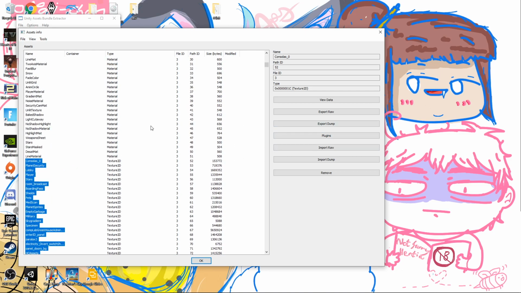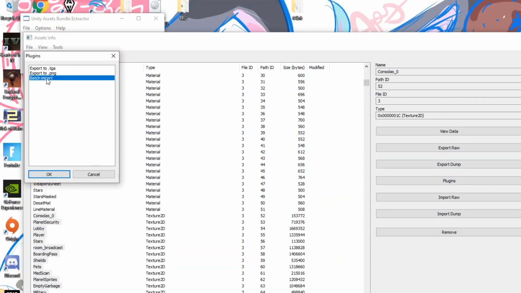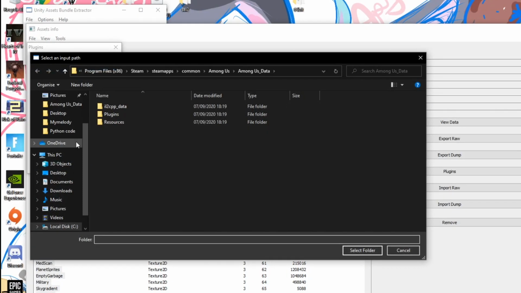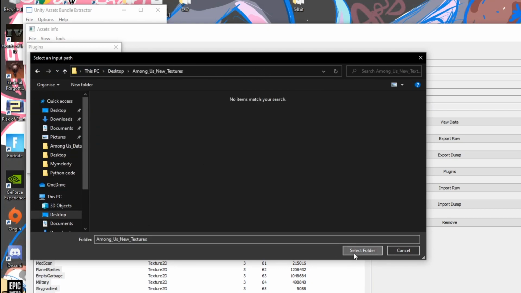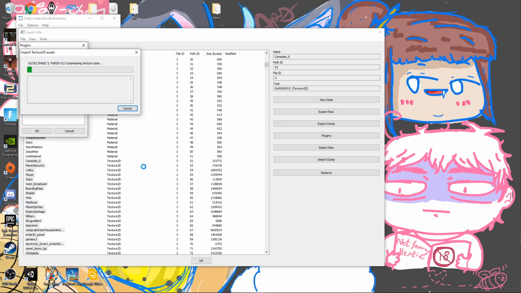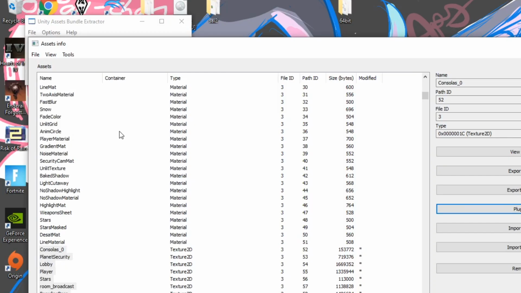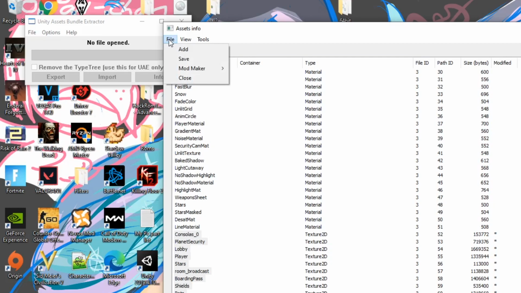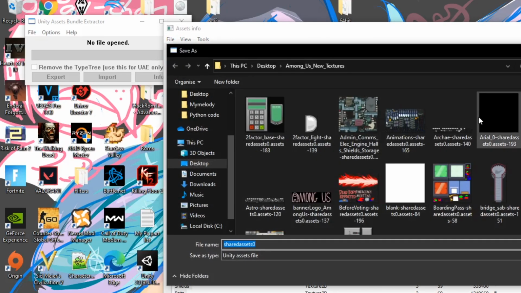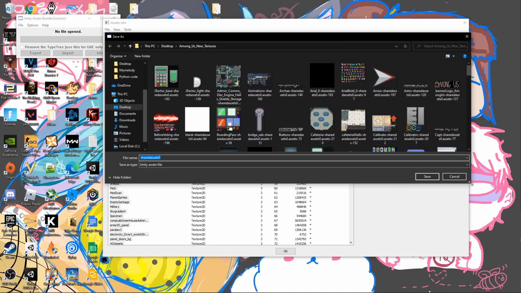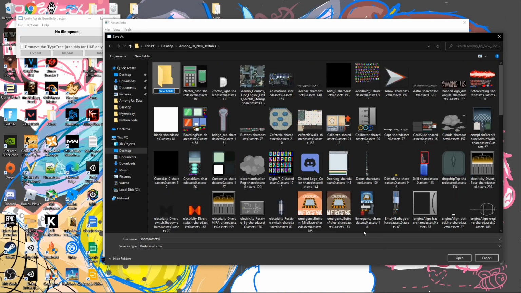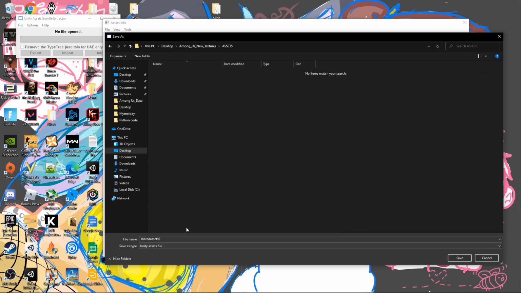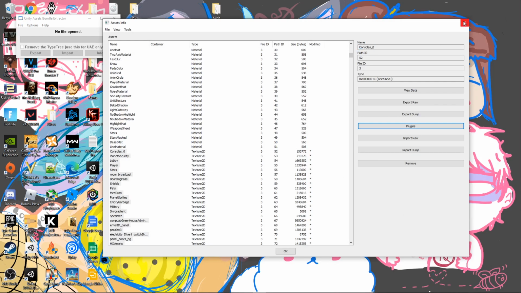Make sure they're all selected. Yep, all good. Press plugins. Batch import. Press OK. And then you want to find the Among Us new textures and then select folder. And you press OK. And it starts compressing all of the files into one file, so all of those images. And then this is the important bit. Press File. Save, and then create a new folder, something like new assets, and then save it in there.